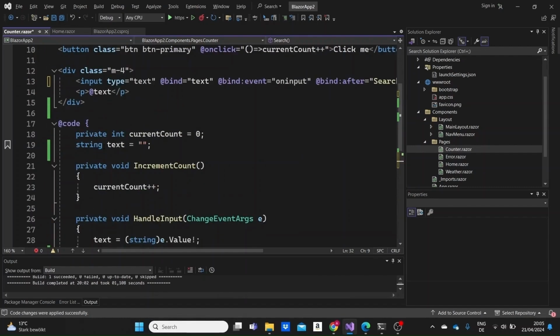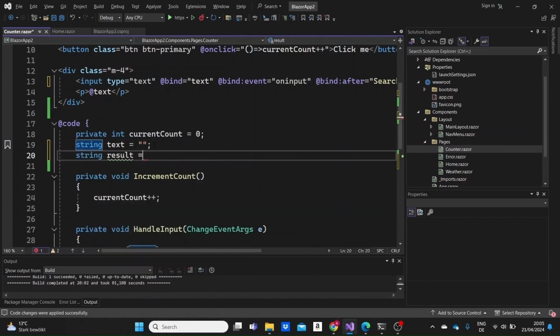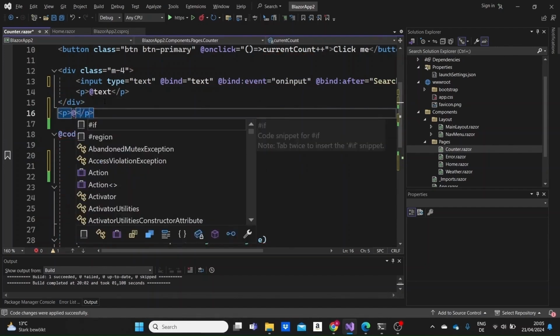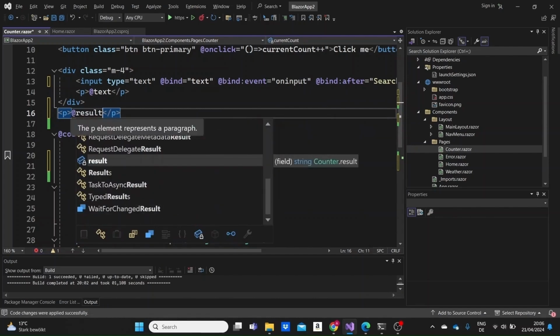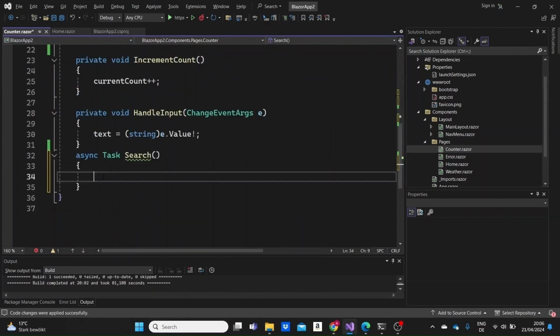And let me just take another string field here, naming it result, giving it an initial value of an empty string. We're going to display it just below inside the paragraph tag. We're using the one-way data binding here with this @ sign. And when our search method is triggered, we want to update the value of our result field to, let's write a number here, 150 results were found.